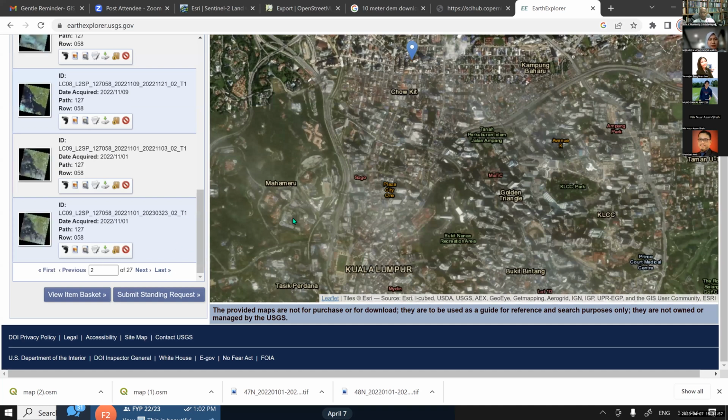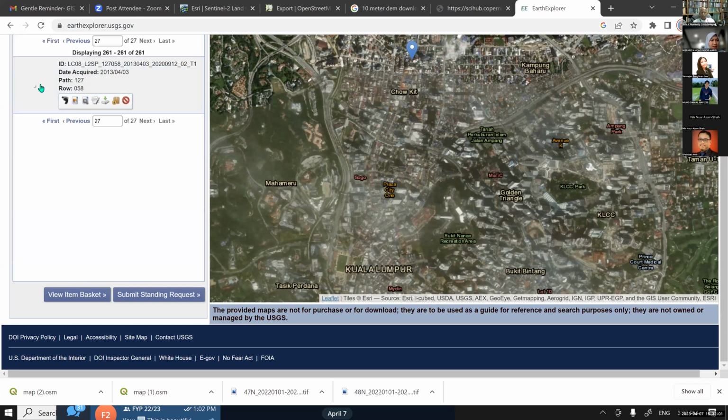Next. So the last, we go to the last one. The oldest one that we have in record is in 2013. But actually we can get more, if we add additional information, additional images, then you can actually get more.